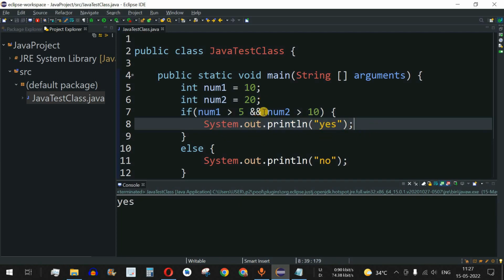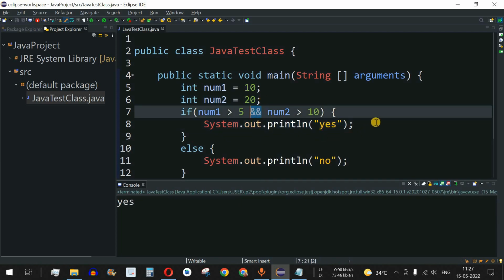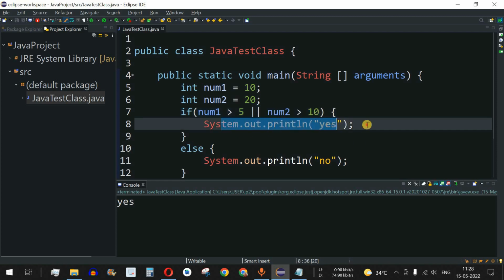Now guys, I'll show you another example with the OR operator. So instead of this AND, we will put OR. Now guys, I have told you the only difference between AND and OR is that in the OR operator, it expects only one condition to be satisfied. So at least one of them, either this condition or this condition, should get satisfied. If both the conditions are satisfied, then also it will execute this block of code.